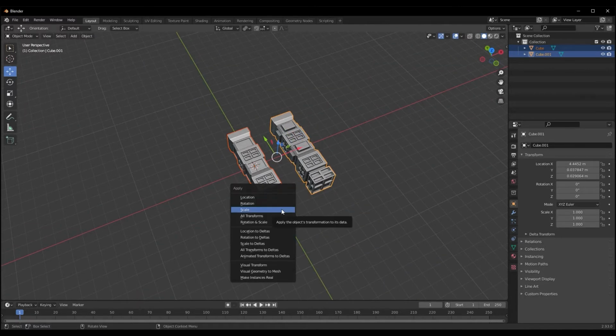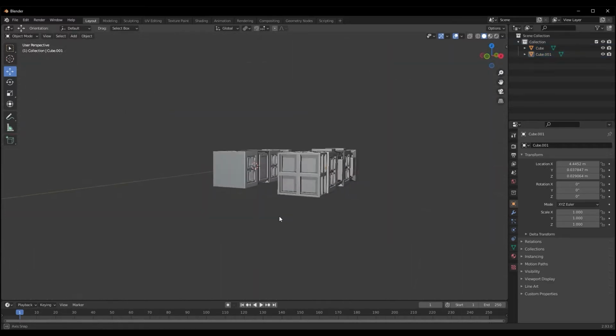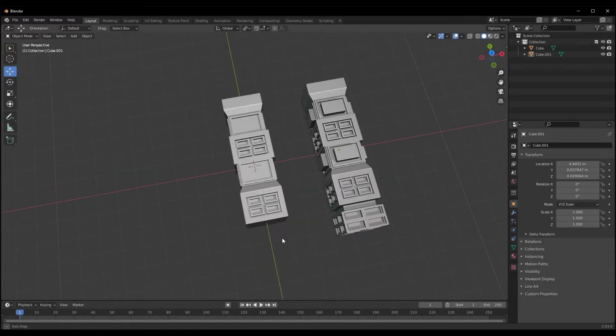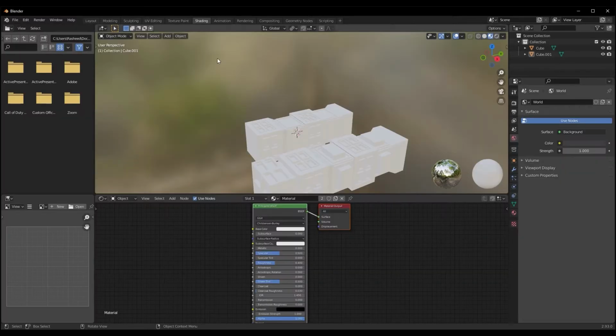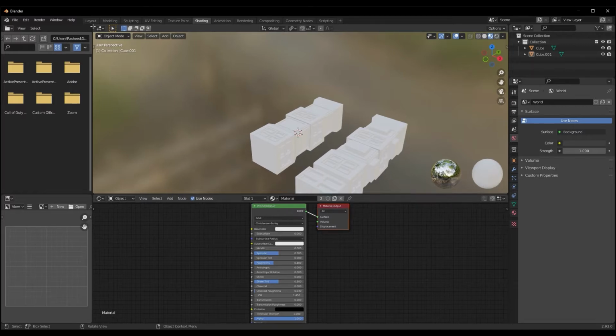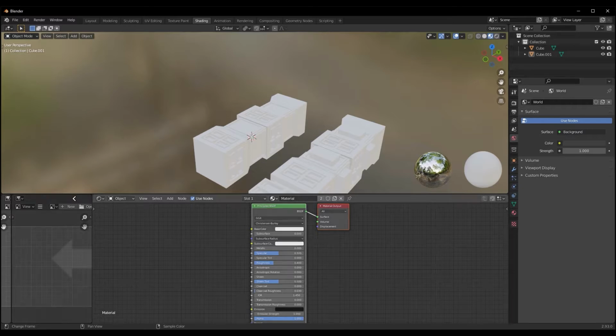Let's go ahead and hit Control A and apply the scale. And the reason we are applying the scale again and again is just to make sure that when we apply textures, it applies evenly and not just stretches out anywhere. So let's go to the shading tab and we'll start shading. I'll just close this out so that we can have a little bit more room to look at what I'm doing.